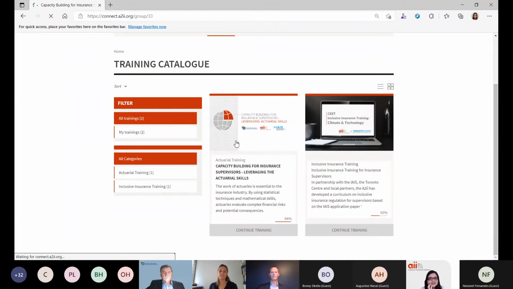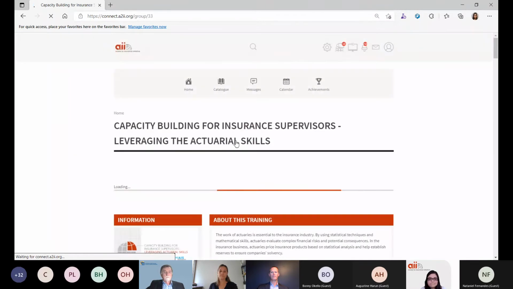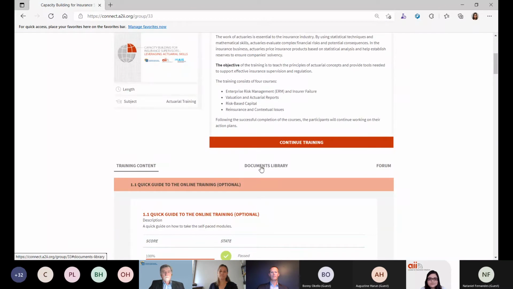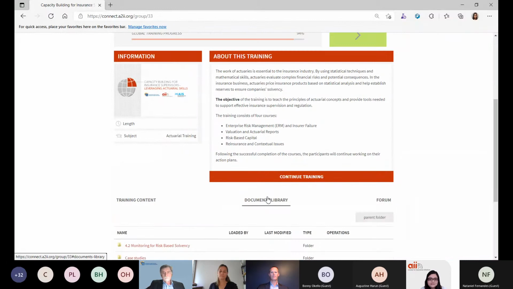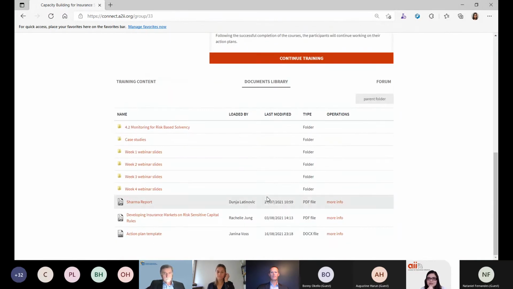Once you open the training, you will see 3 tabs here, which are important. The training content, which is the list of all of the modules. Documents library, where you can download all of the important documents. We'll be uploading the weekly slides from the webinars. You can also download the action plan, template, case studies, and other exercises. Everything will be here in the documents library.